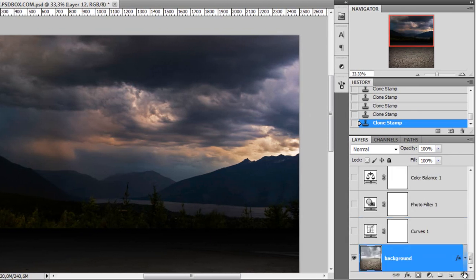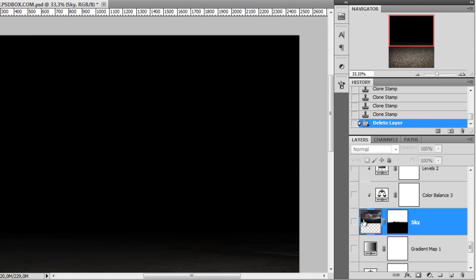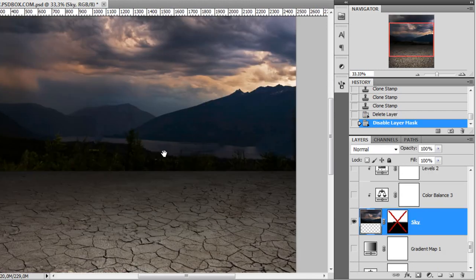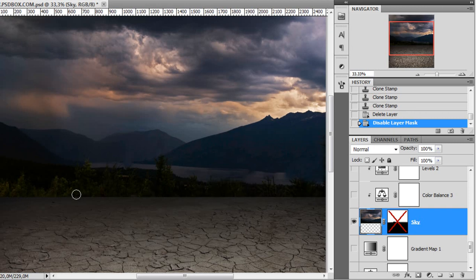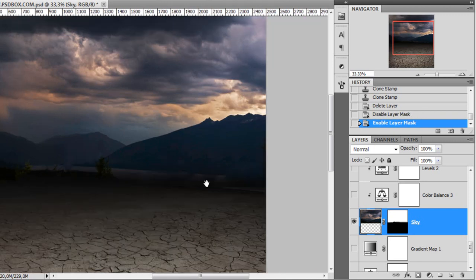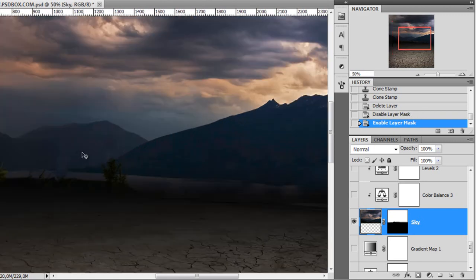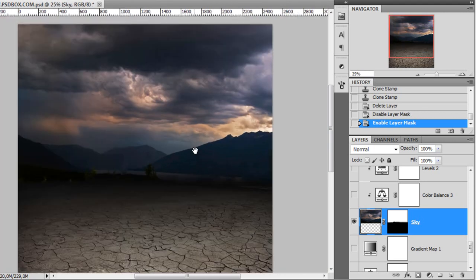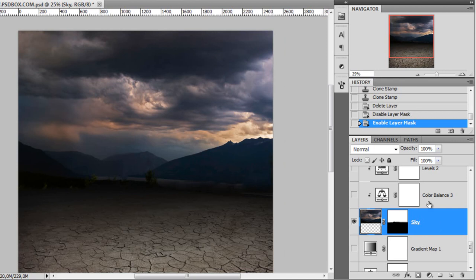I will delete this layer now, and this is the one that I have. And then you can create a layer mask and cover all these hard edges here. And I ended up with this. As you can see, I did a pretty bad job at cloning here, but anyway, it's not visible, so don't worry too much about it.